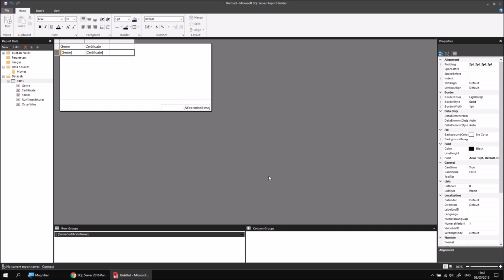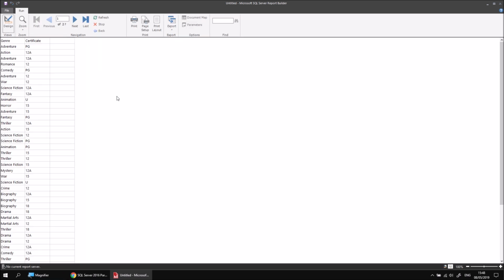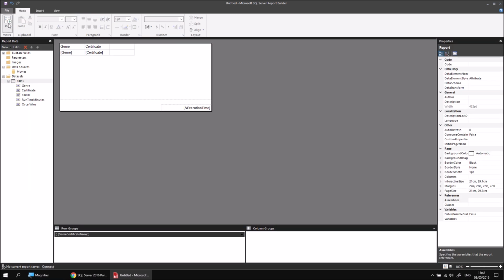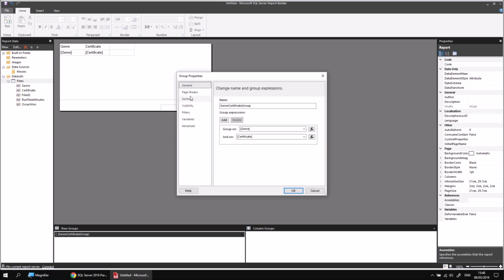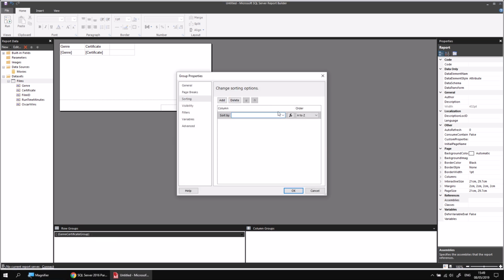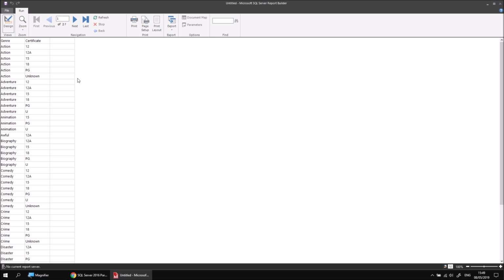If I click OK at this point, the results will look a little messy. If I run the report, it's difficult to tell that I've got one single row for each combination of genre and certificate. But if I head back to the design view and then apply a bit of sorting to my group, I can right click on the group in the Groups panel and choose Group Properties. Then on the sorting page of the dialog box, I can add a sort to sort first of all by genre in ascending order, and then a second sort to sort by certificate, also in ascending order. Clicking OK now and then running the report again should show me each combination of genre and certificate, where that combination exists in the underlying dataset.